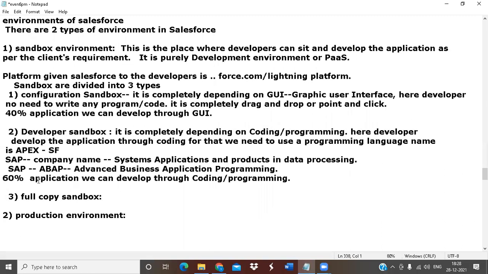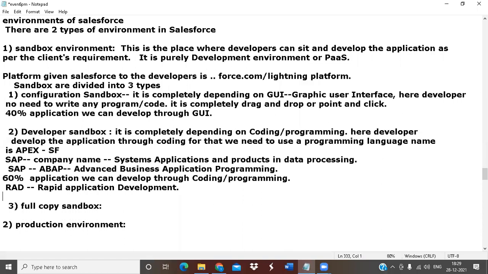Listen carefully, Java developers. Does anyone here know Java? If you know Java, you can understand. Java is completely based on programming, coding only. But the coding part is comparatively little less in Salesforce than in other technologies. That is the reason we can develop the application very quickly in Salesforce. That is why it can be called RAD. RAD stands for Rapid Application Development. Understood, everyone? Rachna, understand? Good.